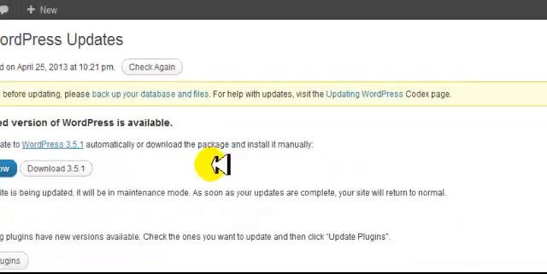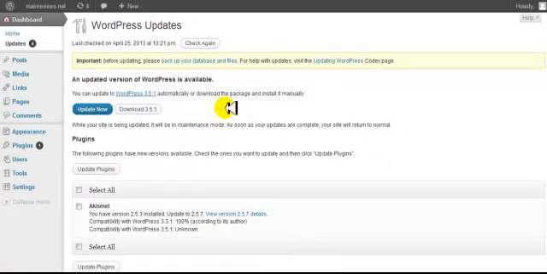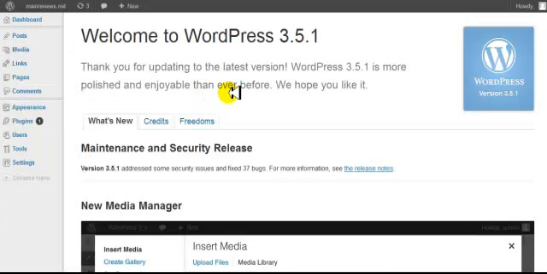If you use Fantastico to install WordPress, make sure you update your WordPress the first thing after you log into your site. So we're just going to click on Update now. Okay, so we've updated WordPress.